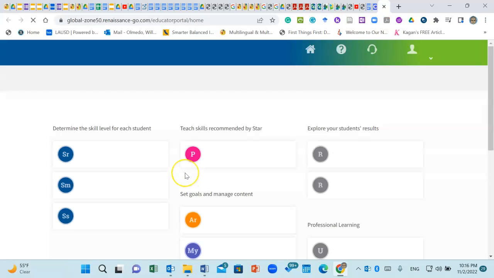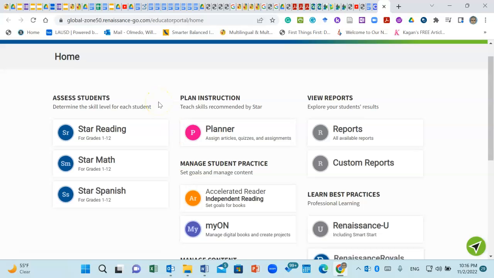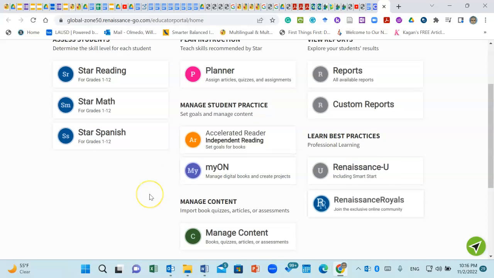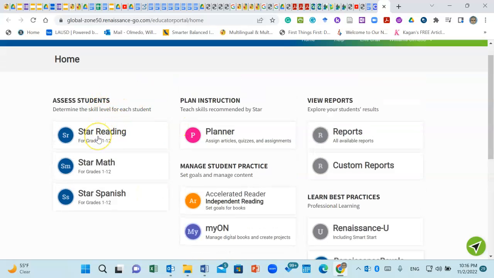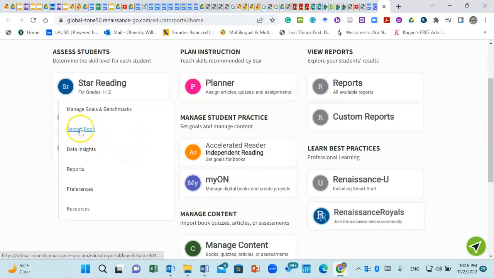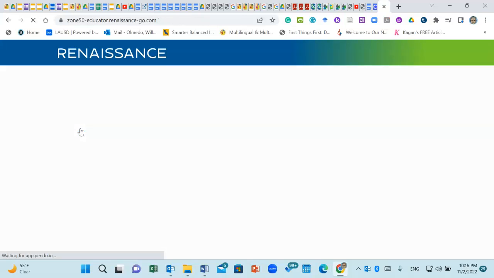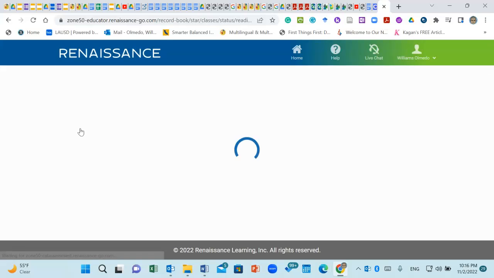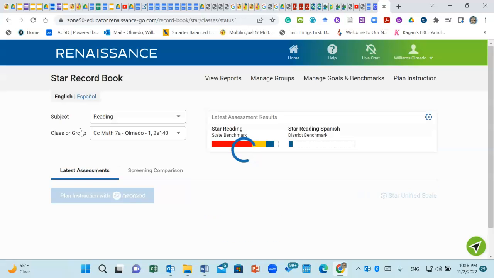In this video, again, I want to show you how to look at the data for the students that just took Star Renaissance in the beginning of the year, once we get to middle of the year and end of the year. When you navigate through the page, you see all these tabs. What I want to draw your attention to is go ahead and click on Star Reading, and you want to look at the record book. You may explore the other options that you see here, but this is going to be your best friend. Once you go into the record book, you're going to be able to see all the classes that are rostered to you.